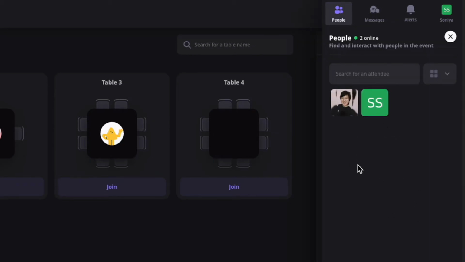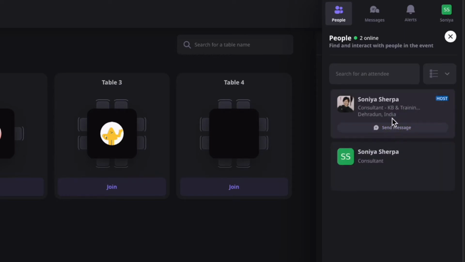Now coming on to the top section, if you click on this people section, you will see all the people who are inside this event. During the event, you can also search for a certain attendee by typing in their name in this section. You can also change the attendee view into list view as well. From the attendee list, you can also directly message the person by clicking on send message.